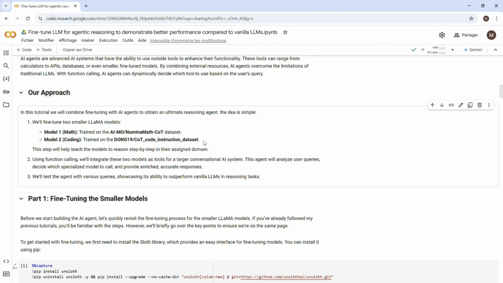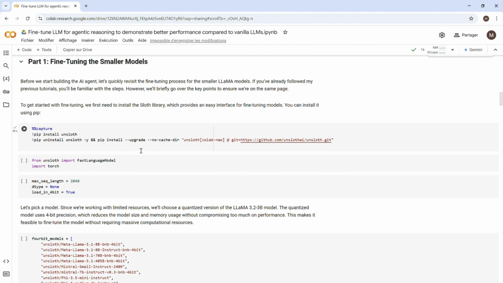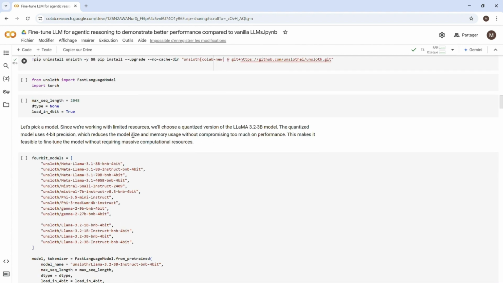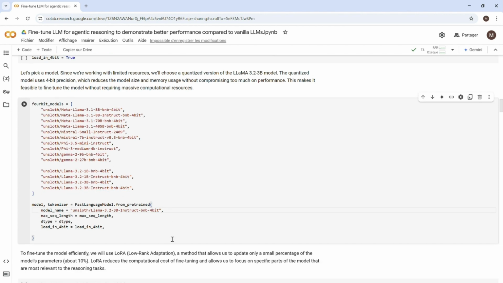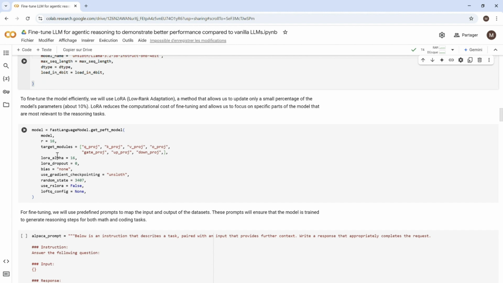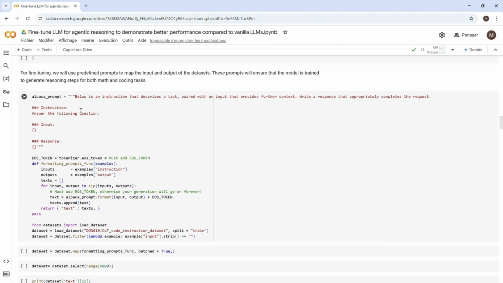Now that we know how our agentic reasoning approach will work, let's start coding. We begin with the first step. I've already covered the fine-tuning process in a previous tutorial, which I'll link for reference, but I'll quickly go over the key steps. First, we install the Unsloth library to make the fine-tuning process simpler. We will load the smaller Llama models with 4-bit precision to reduce memory use while maintaining performance. To fine-tune the model, we'll use LoRA, which allows us to update only 1 to 10% of the model's parameters, saving time and resources. We will use predefined prompts to map the input and output of the dataset.